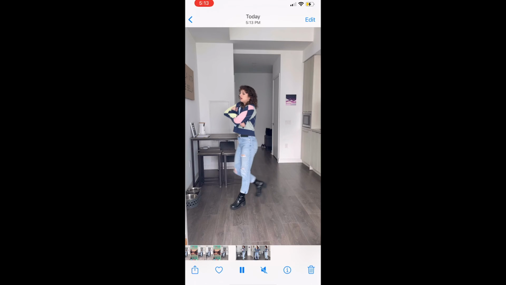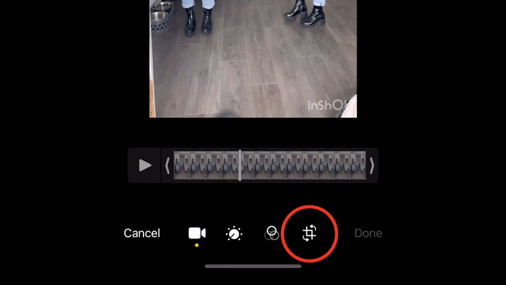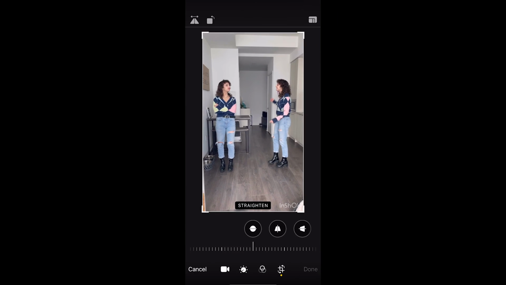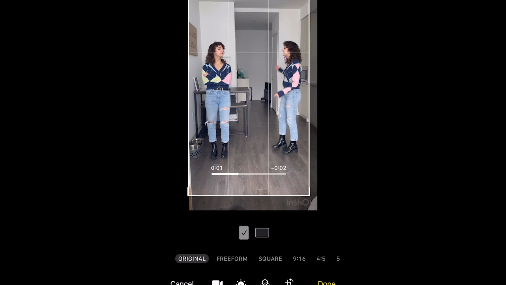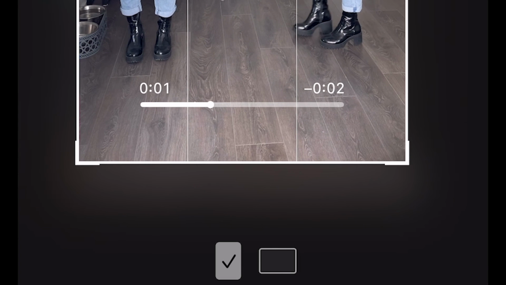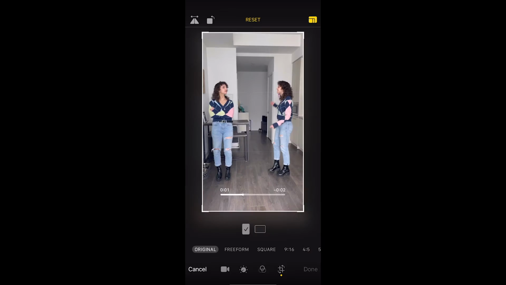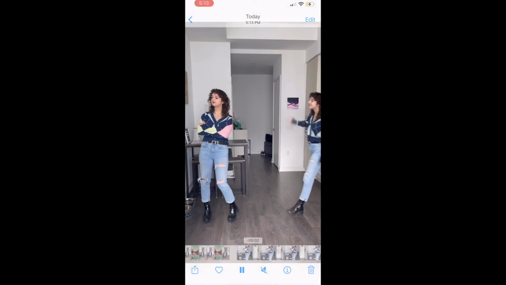So find the saved video in your camera roll, click Edit, tap the crop tool at the bottom, and then the framing tool in the top right-hand corner. Tap Original to keep the aspect ratio, and then you can size it a little smaller and move it around to reframe it so that the watermark is cropped out. That's all there is to it. Now the video is good to go.